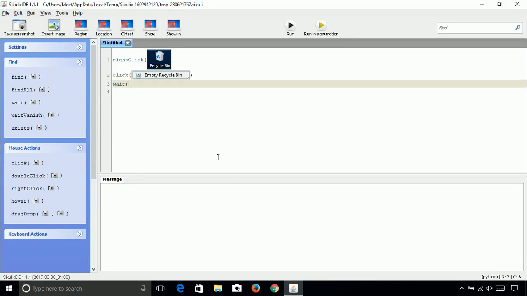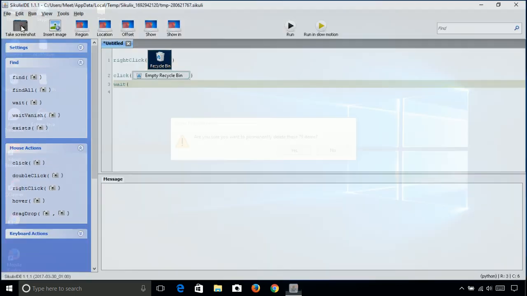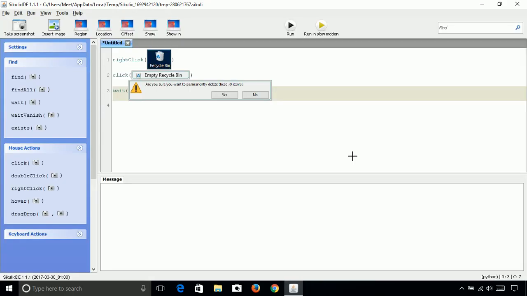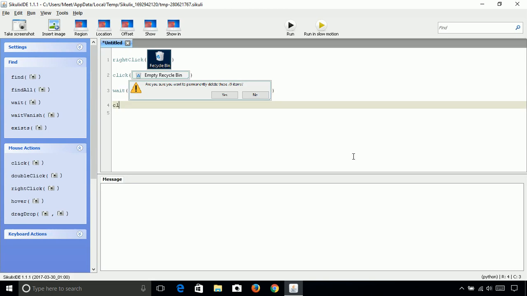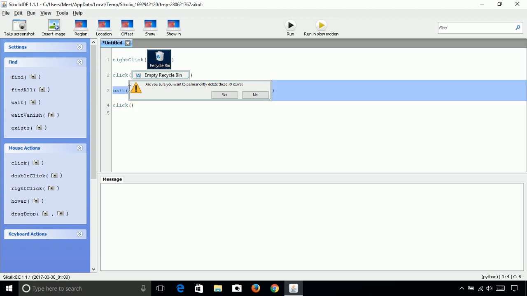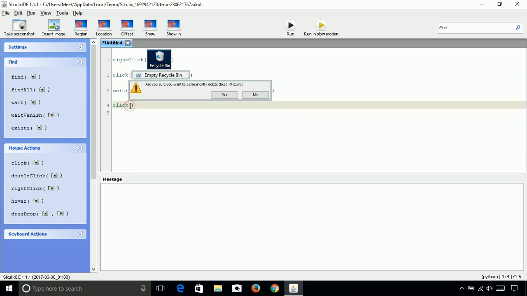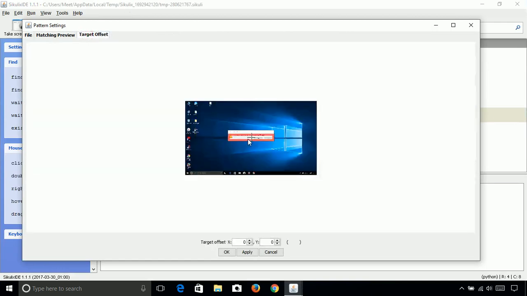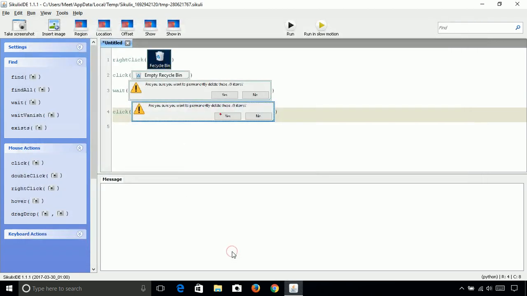So wait for the confirmation box or this screen to appear on the screen. Now let's click on the button yes. So we will copy this image and set the target offset as yes. Click on the image and set the target offset as yes, and it will empty our recycle bin.